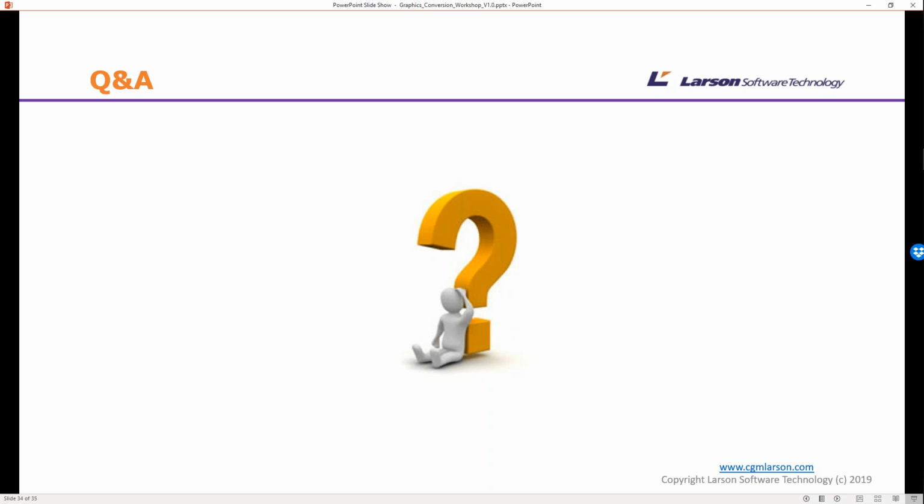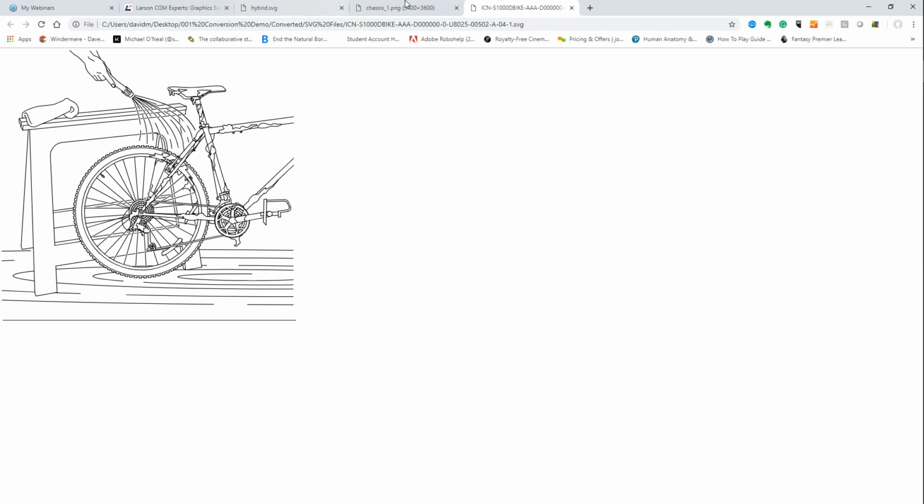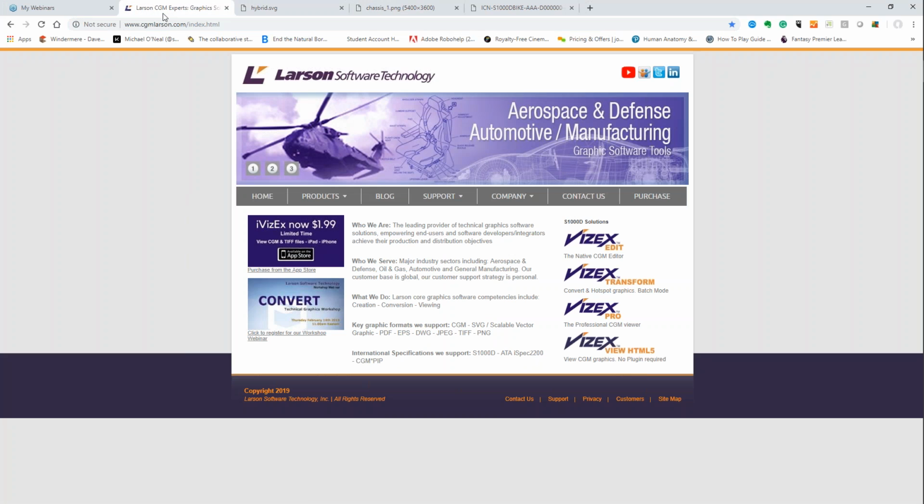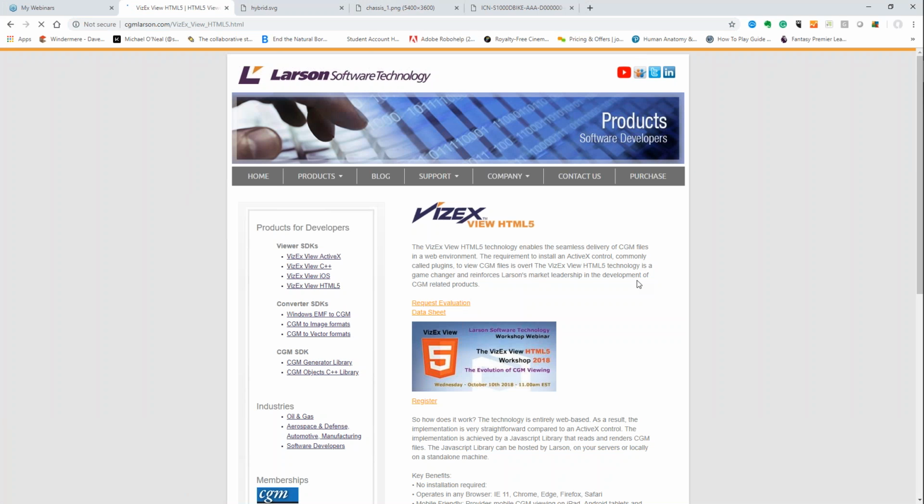We just got another question, sorry. What is the best option to display a CGM picture in a web browser? Convert to PNG or SVG, or use a CGM viewer plugin? Well, Don did mention the technology at the beginning. We would say the best solution is obviously our own, which is Vizex View HTML5, which allows you to view a CGM in a web environment without a plugin.